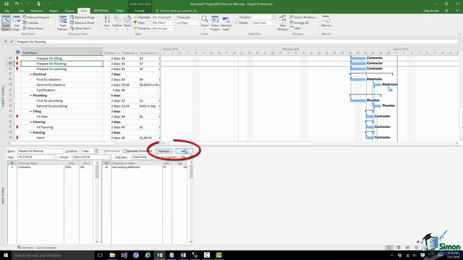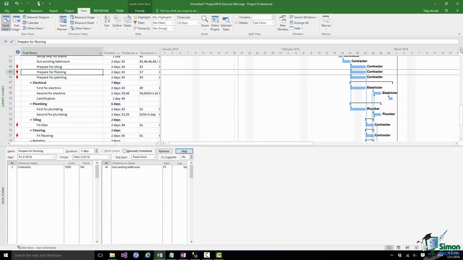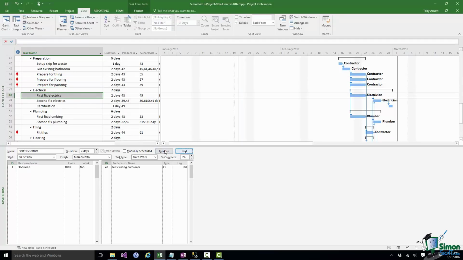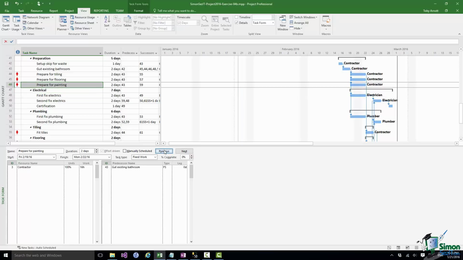But if I use these next and previous buttons, they can be used to take me through the tasks in the project. So I've currently got Prepare for Flooring, which is the task with ID 45. Let's look at next. And note that as I step through with next and previous, I get the task information for the selected task in the Gantt chart at the top, and that's what I'm controlling using these next and previous buttons.